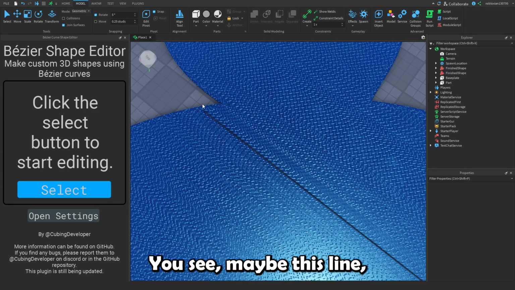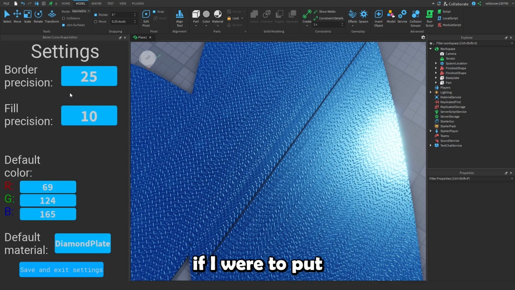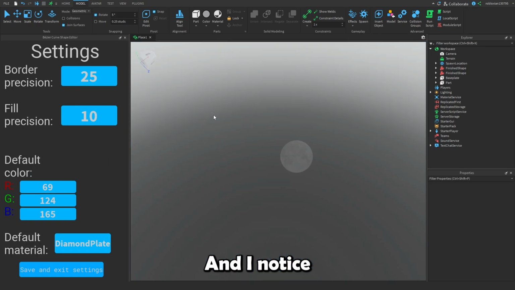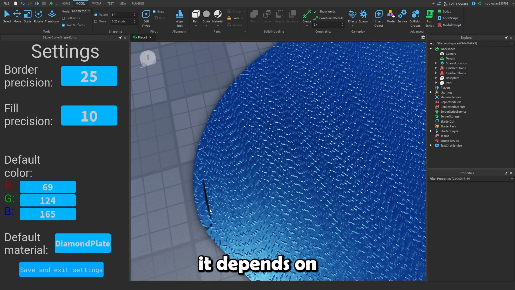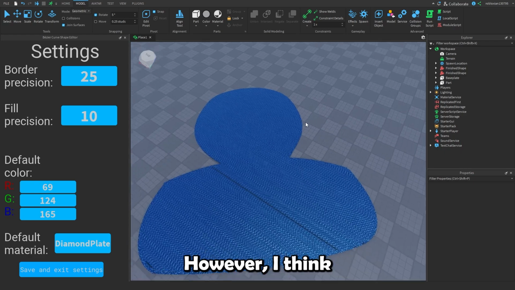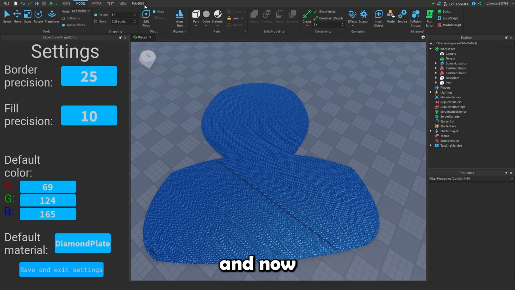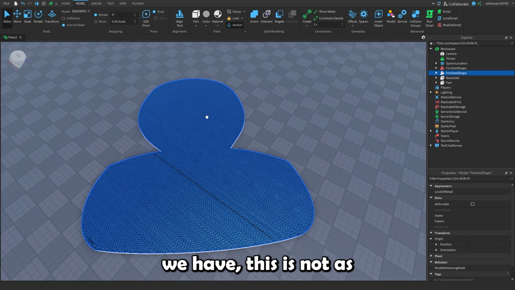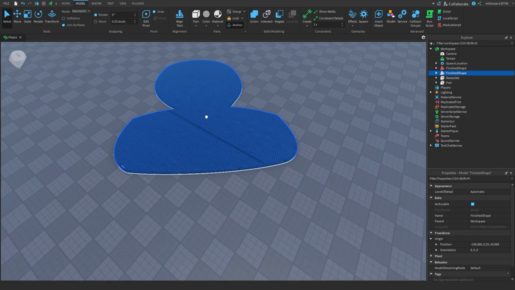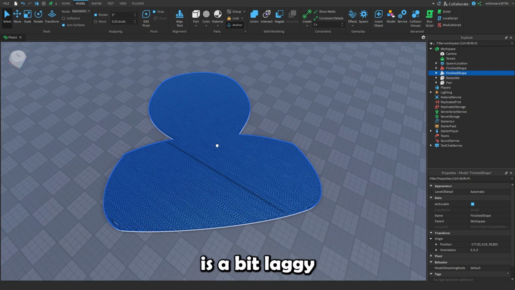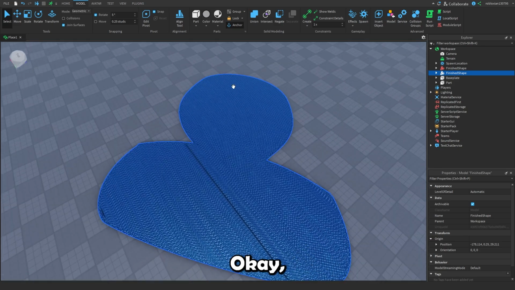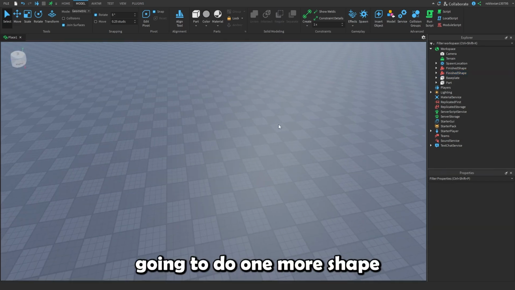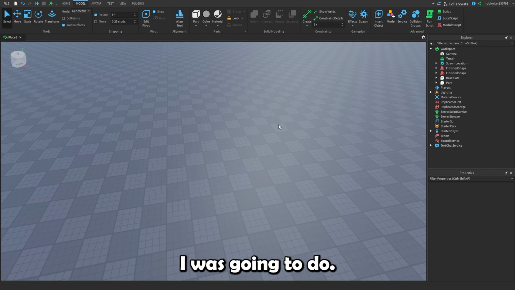You see, maybe this line, maybe if I were to put fill precision higher, this won't be here. And I noticed this little mistake here, which again, it depends on your settings. However, I think that now, because of the settings we have, this is not as laggy. Okay, it is a bit laggier. It's a bit laggy, but you have to understand the shape and the size of this, okay?